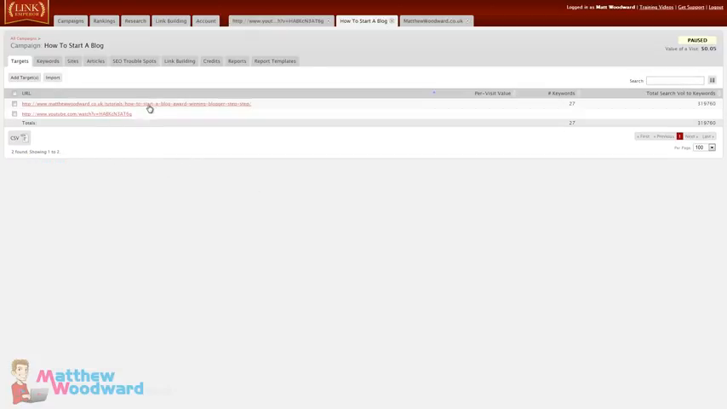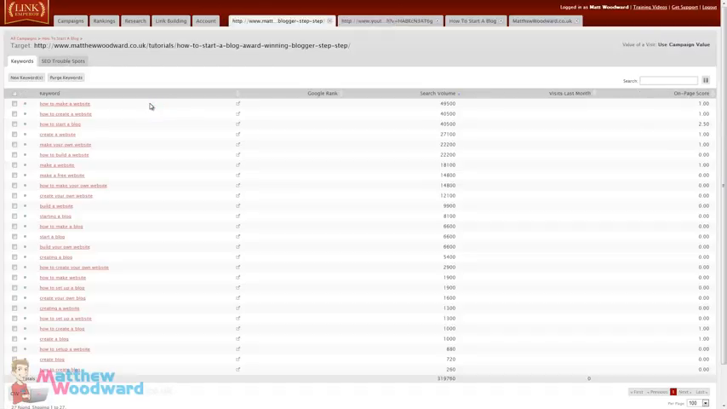Now we can just come into one of our campaigns here, and you can see all of the different keywords that we added in. It will in time go and fetch the current Google ranking for each of these keywords for this URL, as well as how many visits this particular URL got last month for each keyword directly out of analytics.